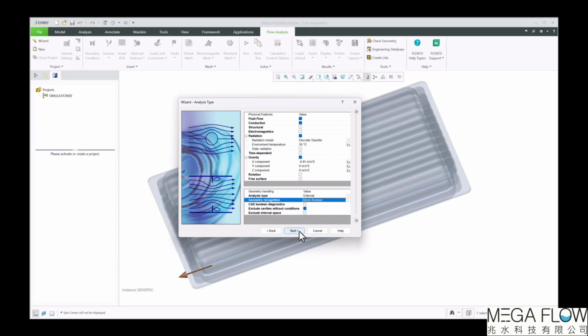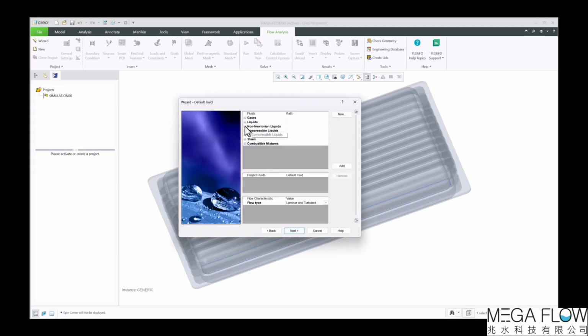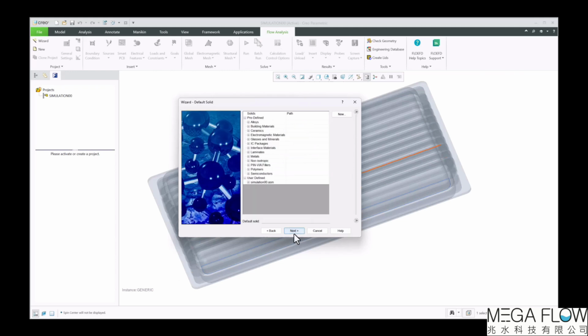All right, we'll hit next. Here we can select the fluid. So you can either double click or hit add here. Next. Here we'll select the default material. So let's just pick a random one here. Let's do metal aluminum.